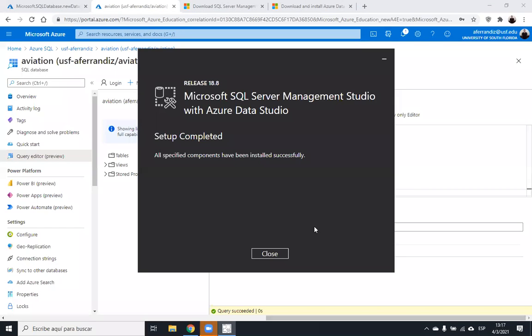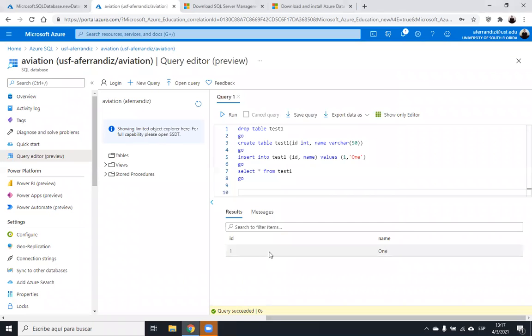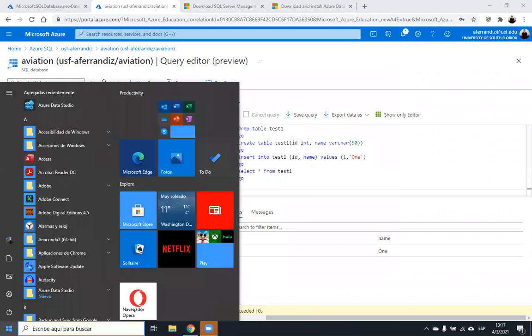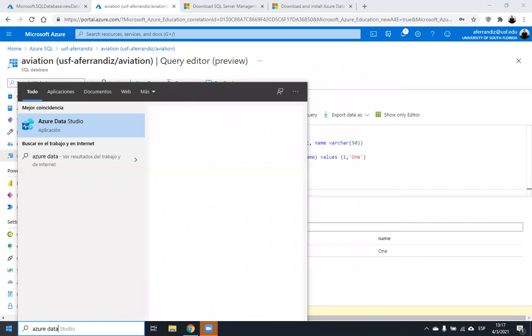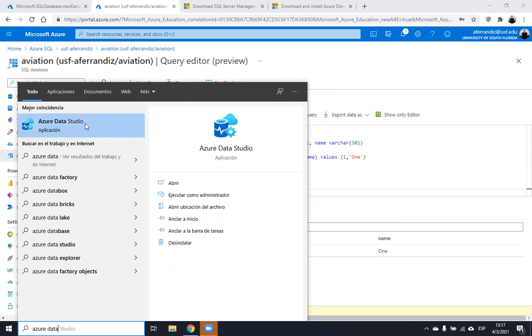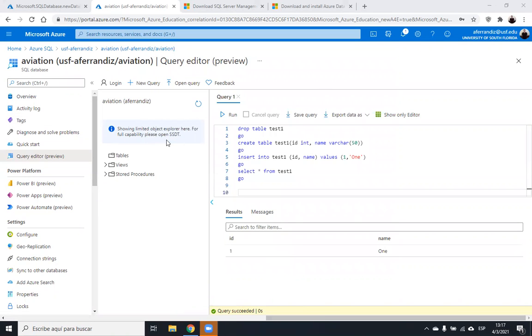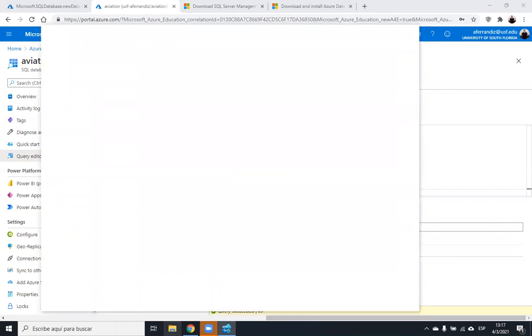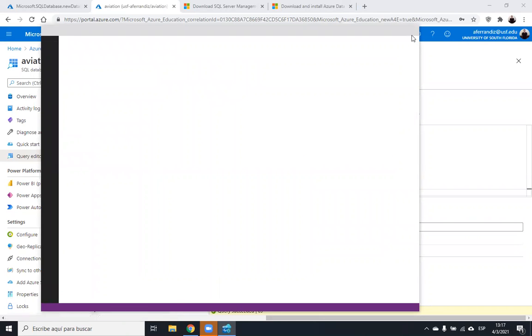So that setup is complete. Close. Okay, and I will install Azure Data Studio as well. Let's see, we'll install Azure Data Studio. It's already installed.